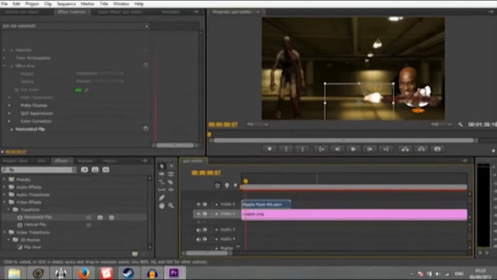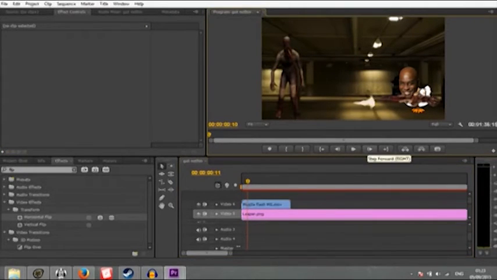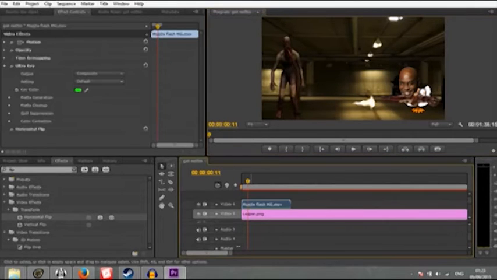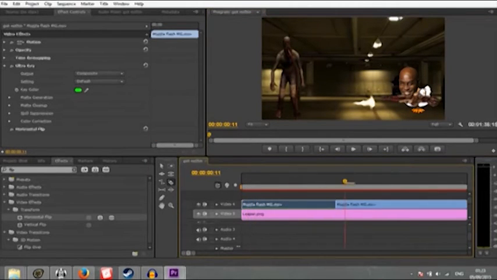Frame, bang. Next frame, it kind of messes up again. Alright, just cut this out. Go back to that frame. This frame. Damn it! And move that thing.